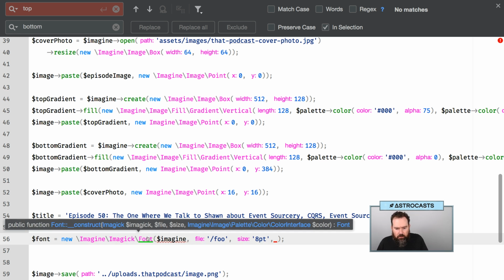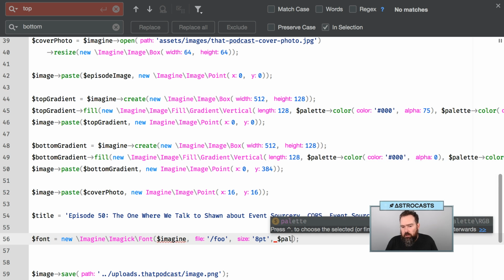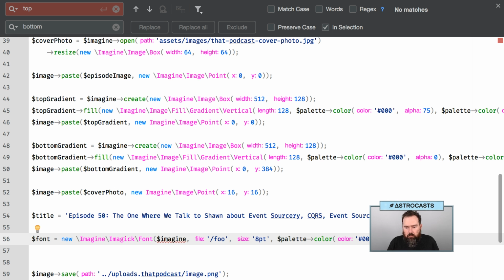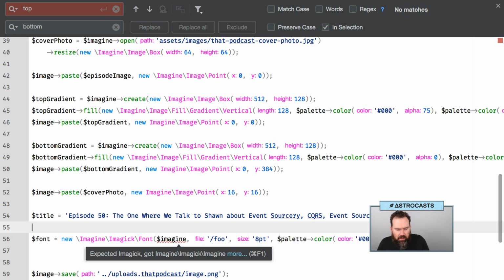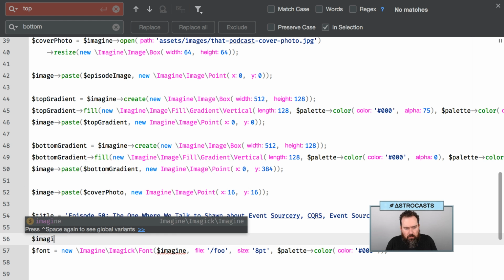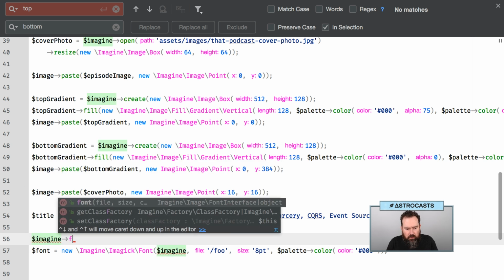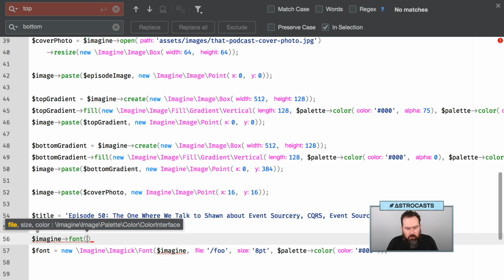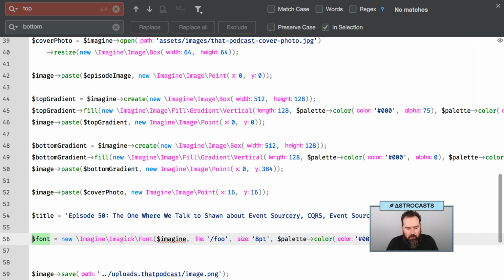And color. Palette color. We'll do black. So it doesn't like this. Expected Imagick, not ImagickPixel... Imagine font. Oh. Okay, we'll do it that way then.